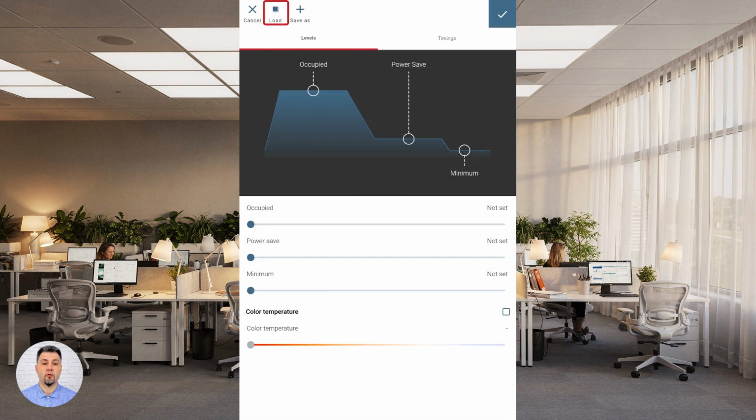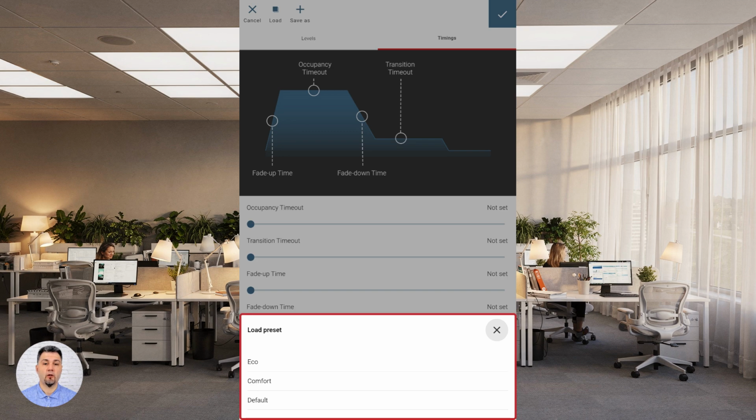We can adjust the levels or click the Load button. When clicked, we can load the presets we created. In my case, only the default is available as I haven't made any presets. I won't be using any preset this time, so I will close this window.